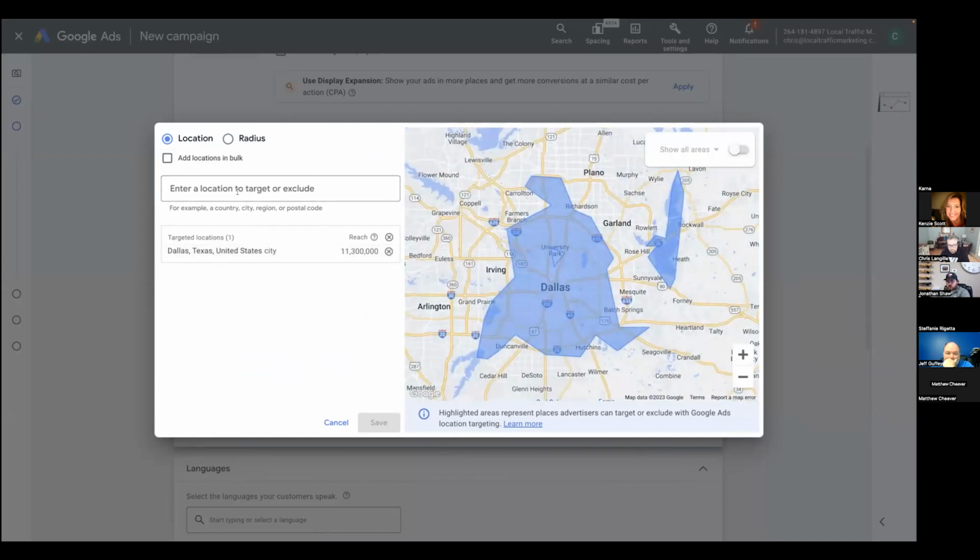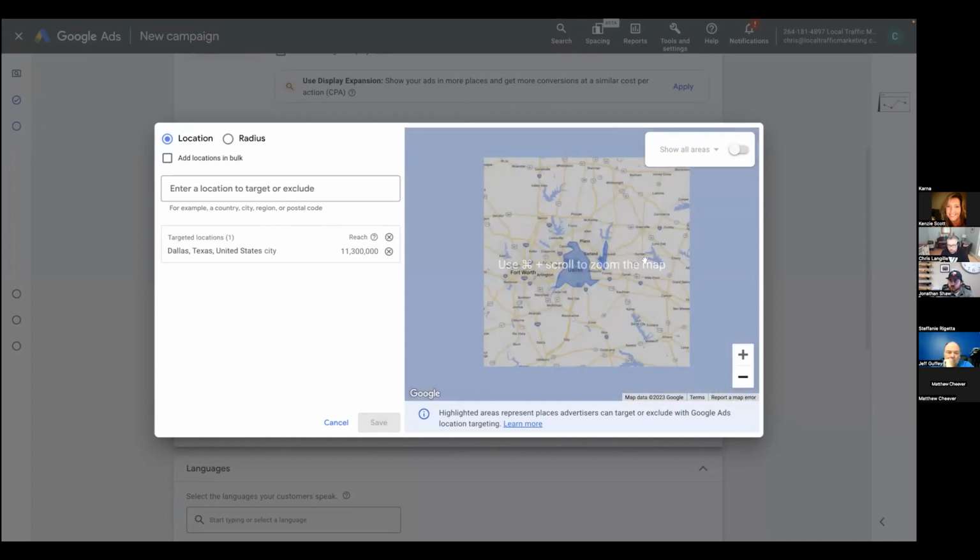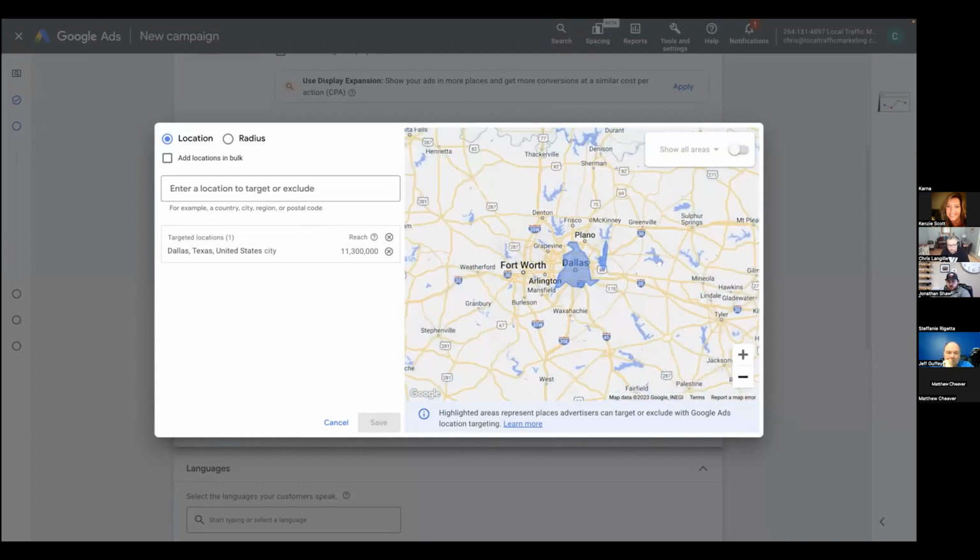So if I go into this and I say I only want to target this area right here, Dallas, Texas, I still might get search traffic from Fort Worth or Thackerville or Sherman or some of these other neighboring locations. And that's because their targeting is not 100% accurate. So I'm going to go in here and type in, let's just say Alabama.